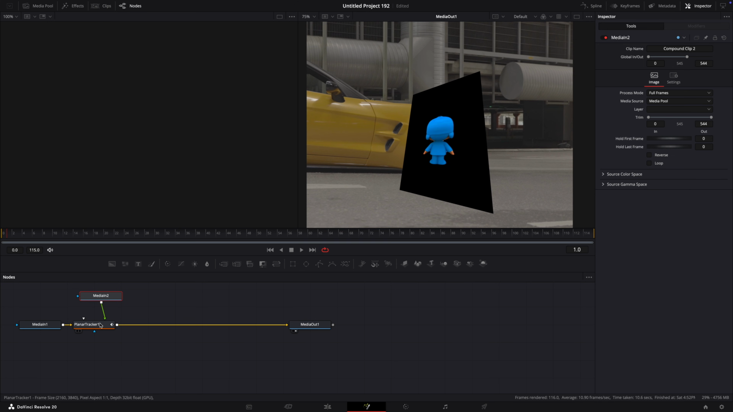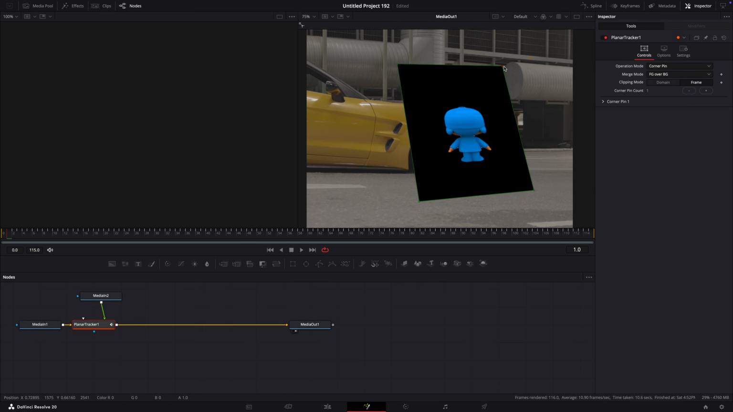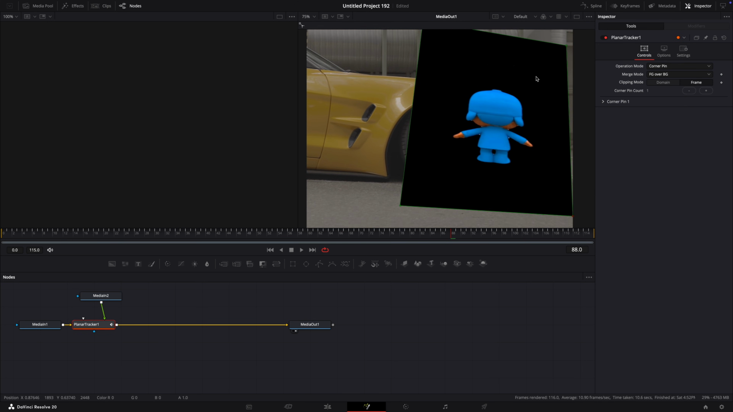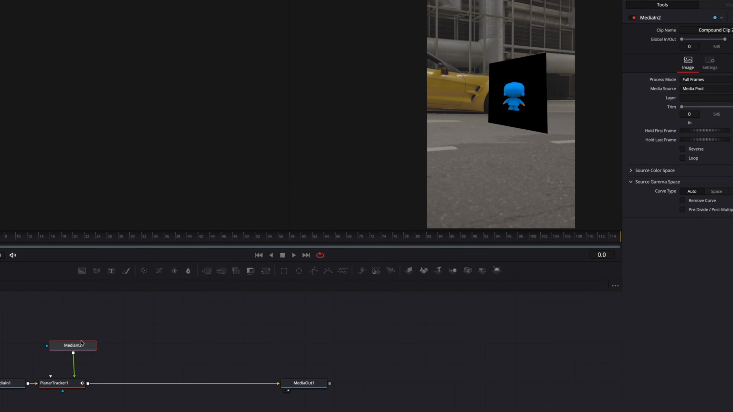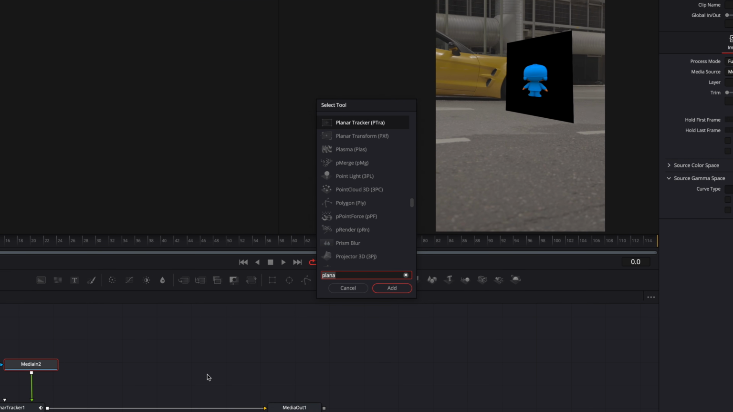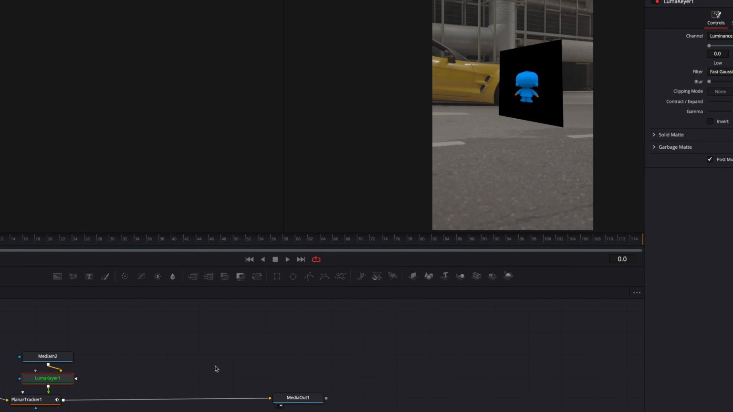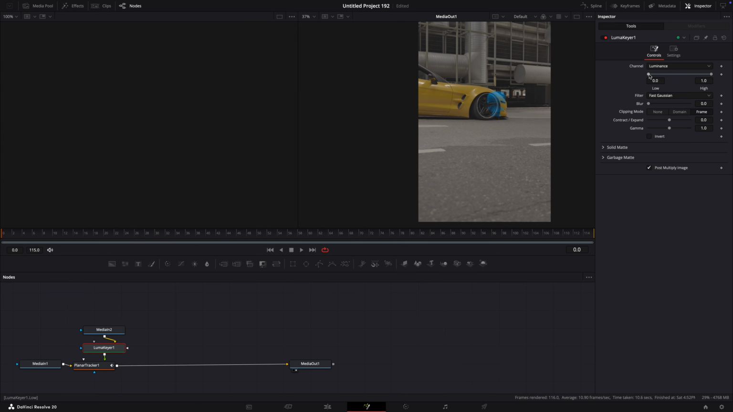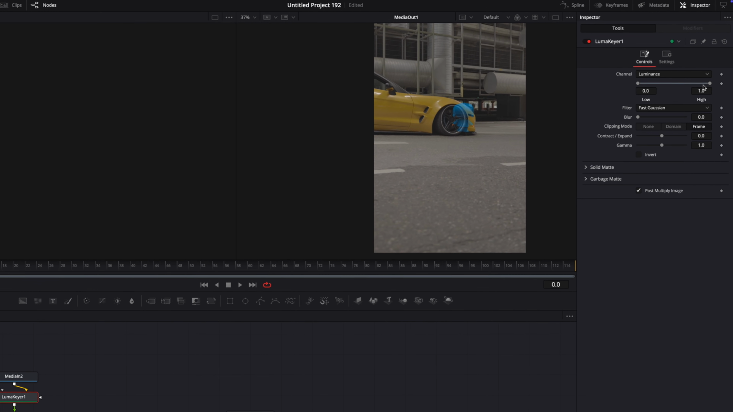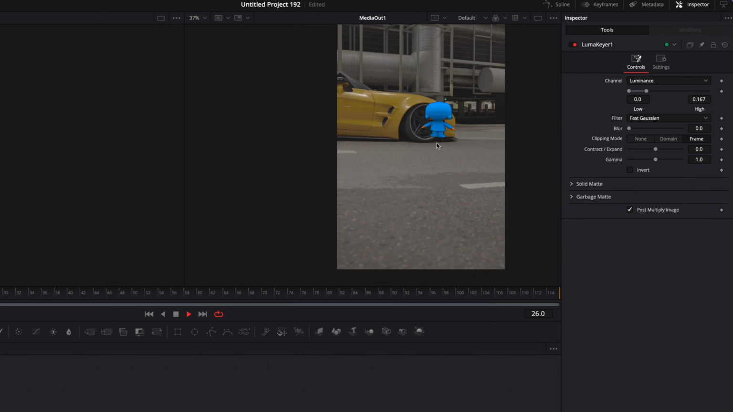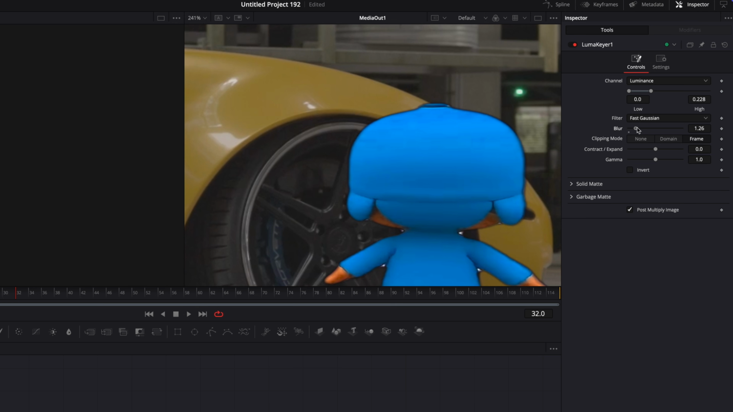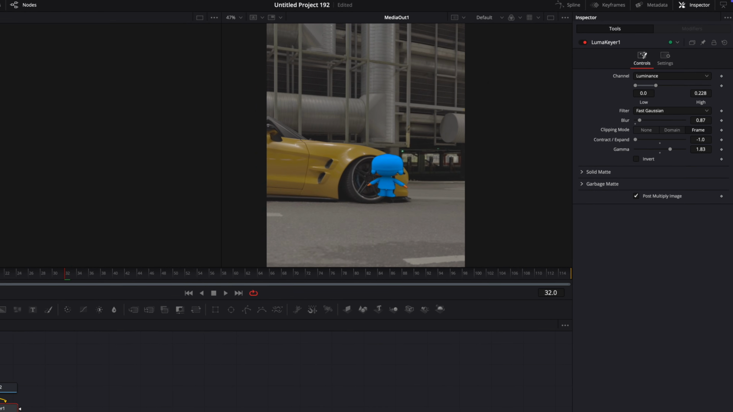Adjust the corner pin so the character is in the right perspective. Press Shift plus Space and add Luma Keyer. Adjust the Luma key until the background disappears. Fix the corner pin until it looks good.